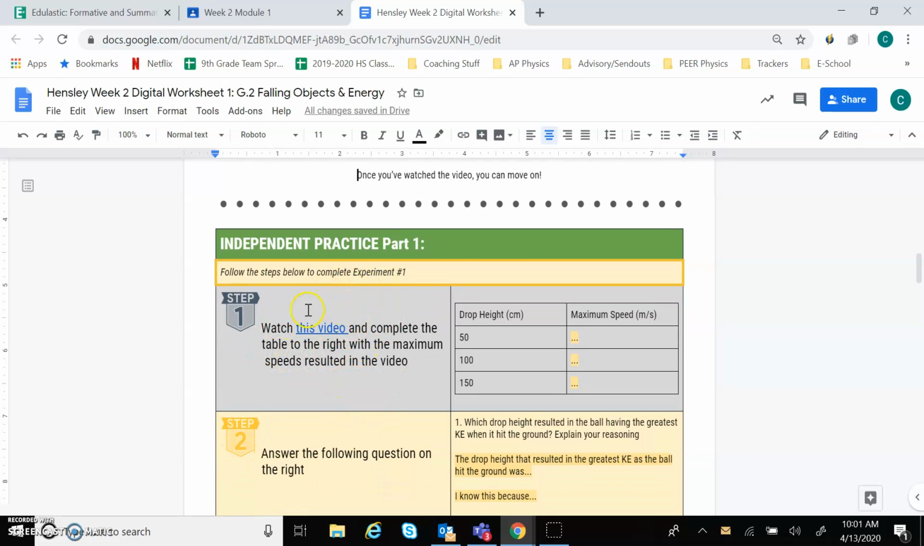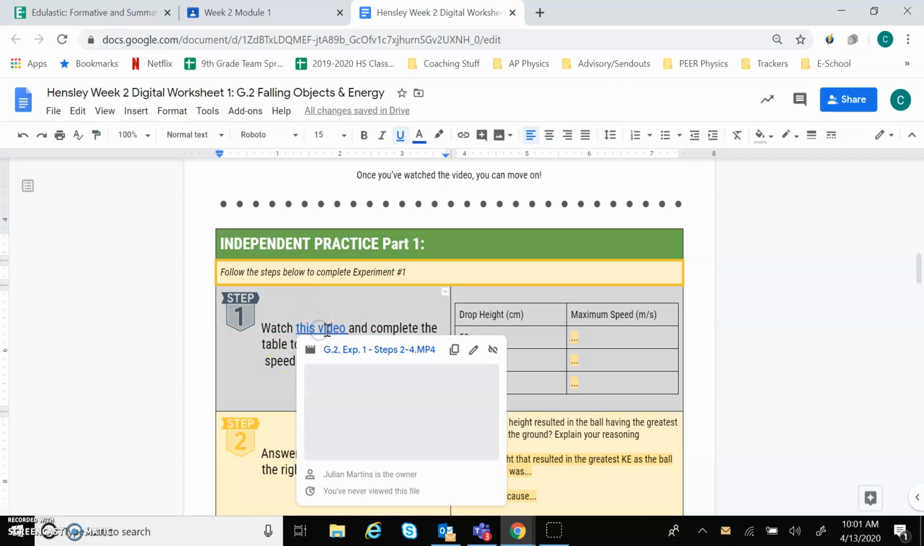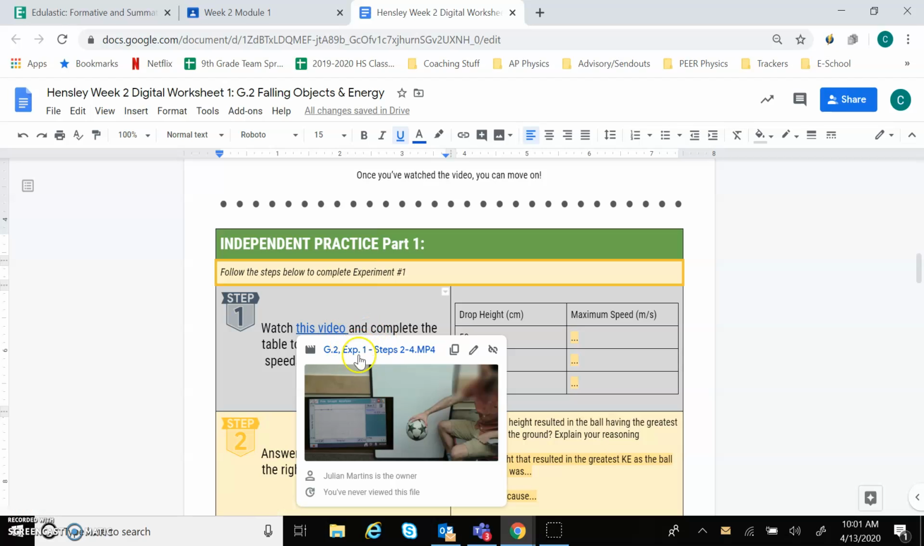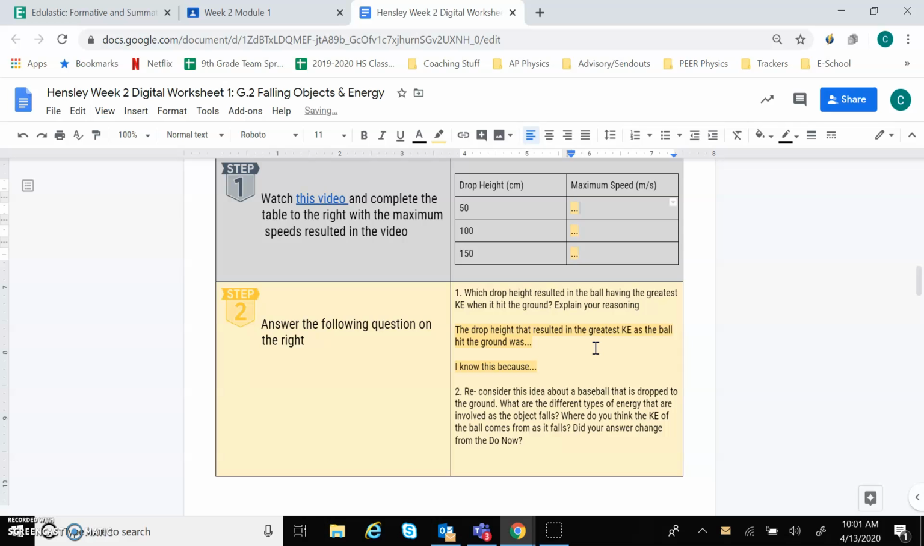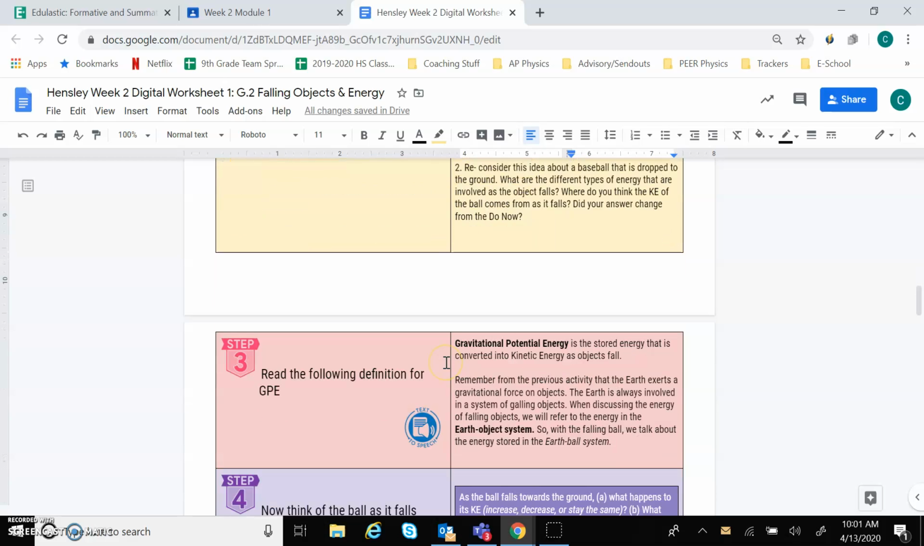There's going to be videos linked. Anything that is blue and underlined like this is a link. If you hover over it and click on it, once again, it'll open up this G.2 experiment, okay? You're going to fill in this box. Once again, the edited points are over here. Type those in, and then you're going to answer these questions as you move down.